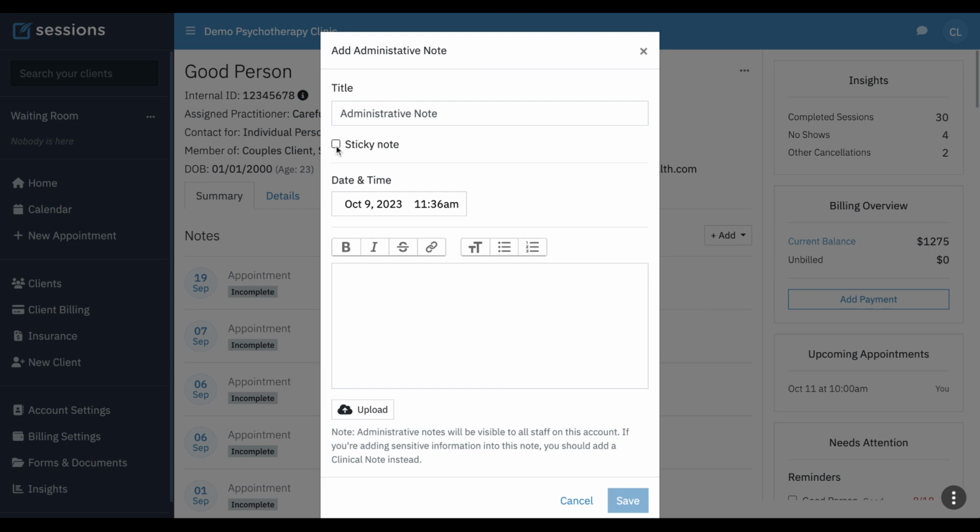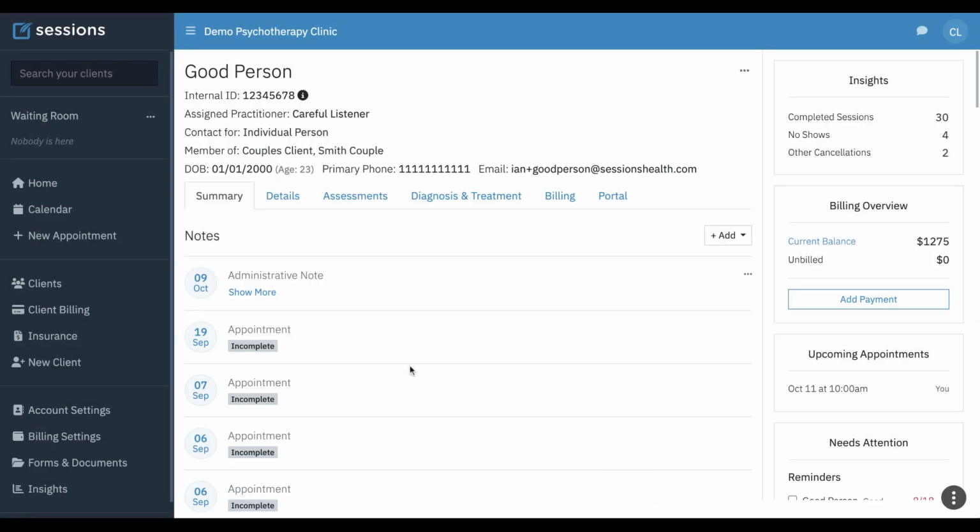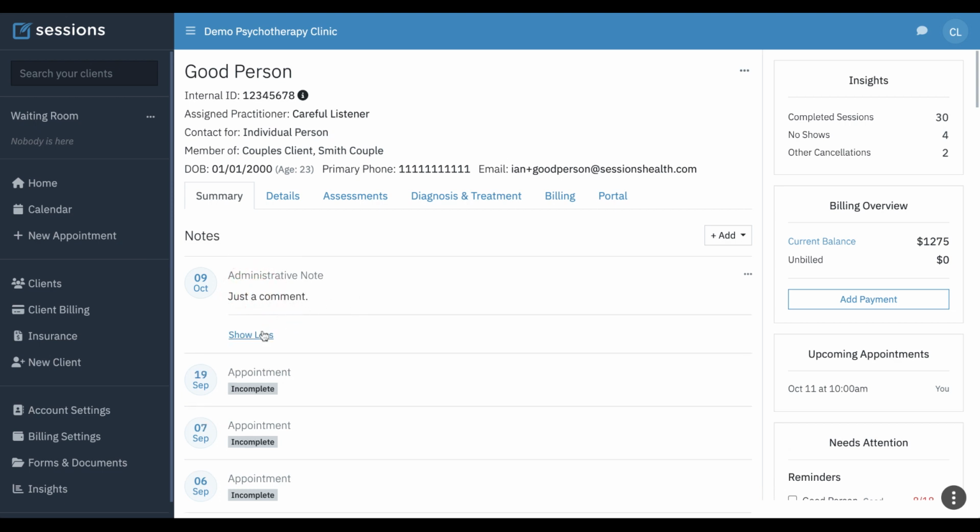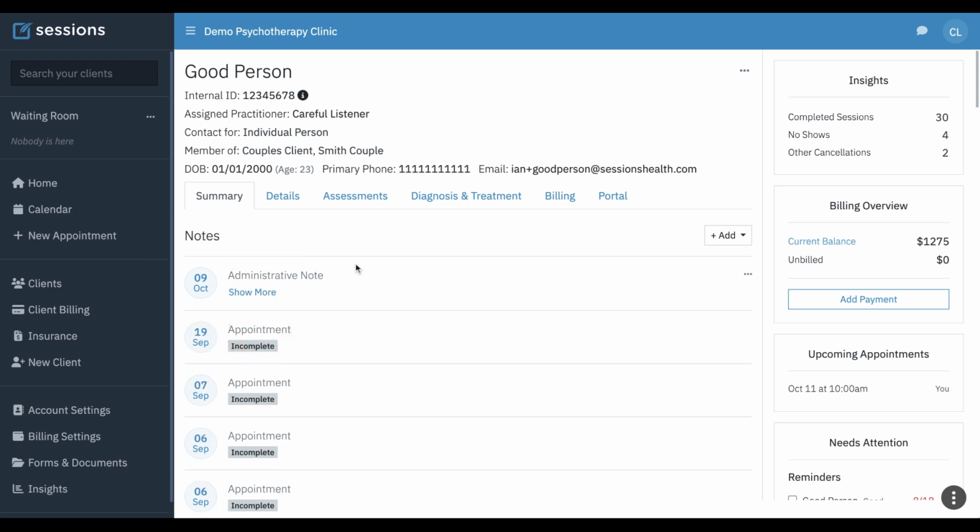Administrative notes don't have to be sticky notes. We can also just add a comment and click Save. And then we can see that administrative note now shows up in the stream of notes on the Summary tab. We can expand it to see more or show less.